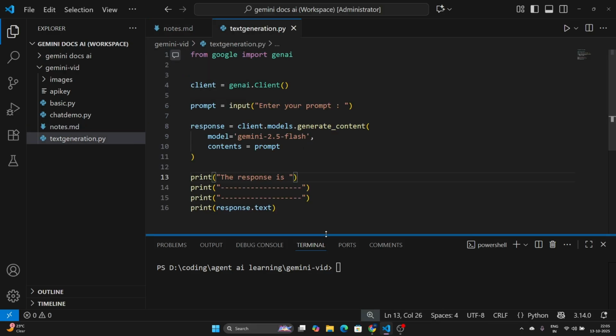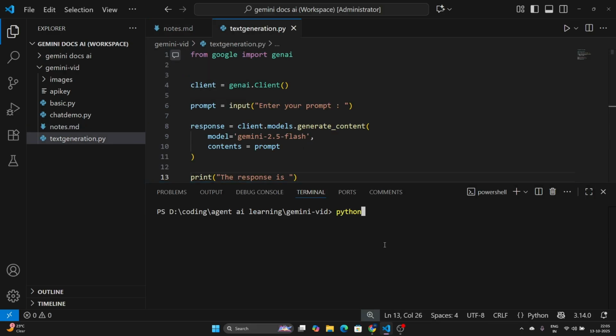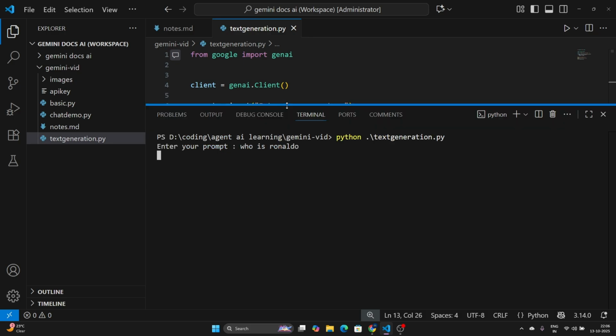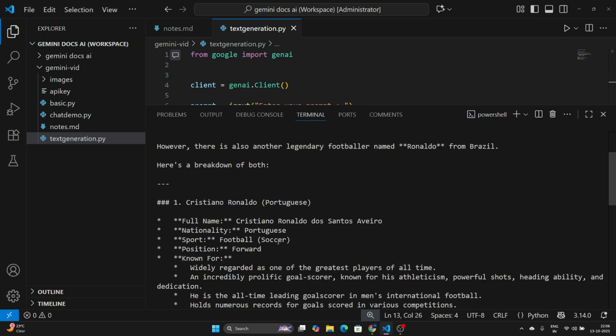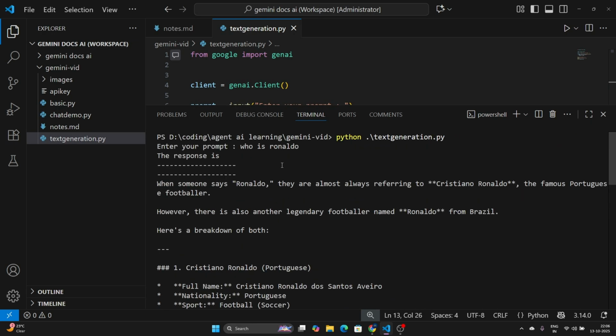Now the next thing we need to explore is the system instructions. Basically, let me just run the code as of now and let's try to understand what's happening. If I say python textgeneration.py, it is going to ask me to give it a prompt. Now if I give it a prompt, who is Ronaldo? I hope you know about Ronaldo. He's a footballer. So it is going to give us a response. I'm expecting the response to be big, which is fine, and we are going to get a lot of information. And you will see it is really big information, which is fine. We have asked about Ronaldo.